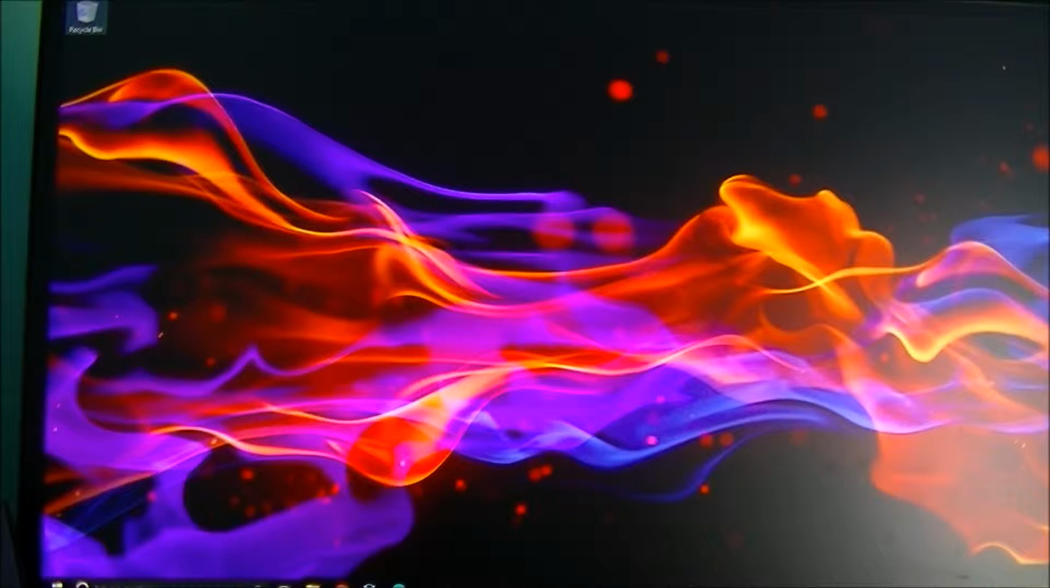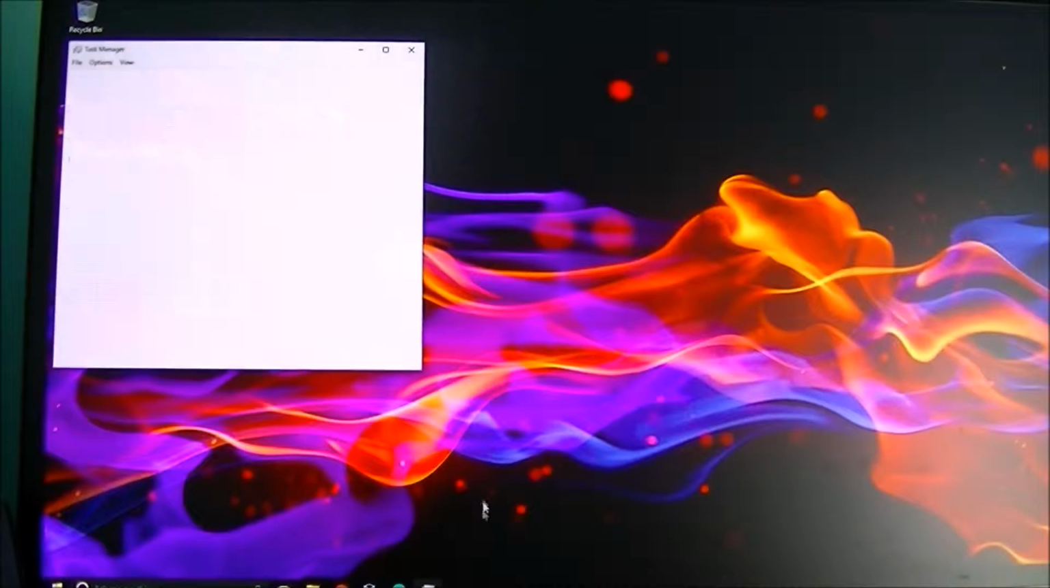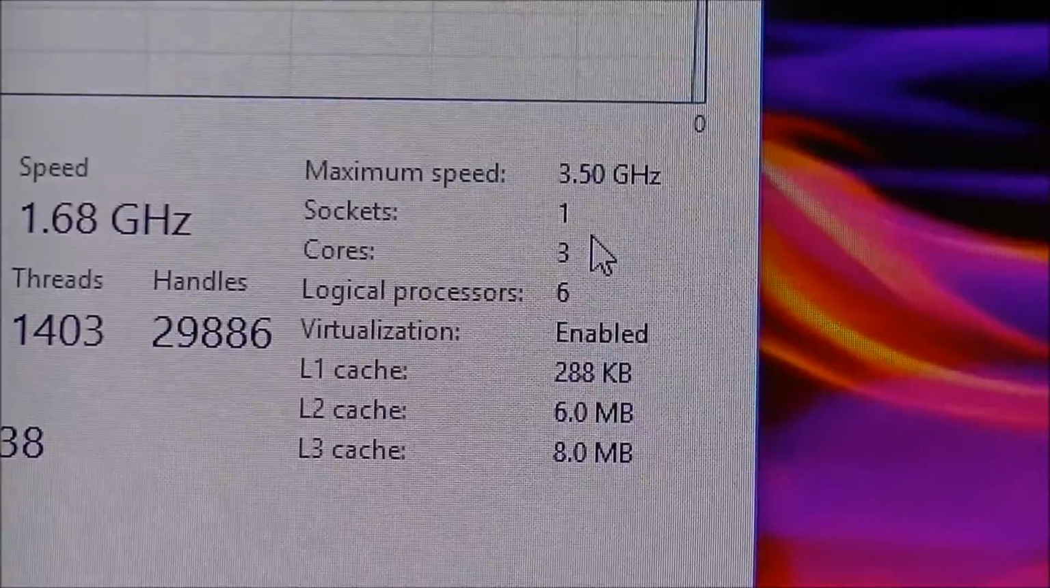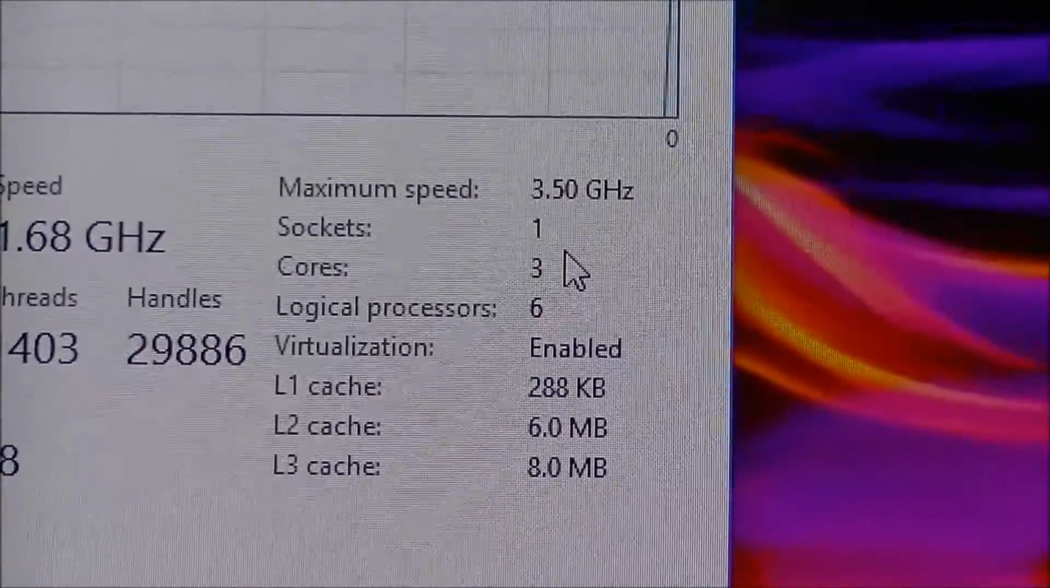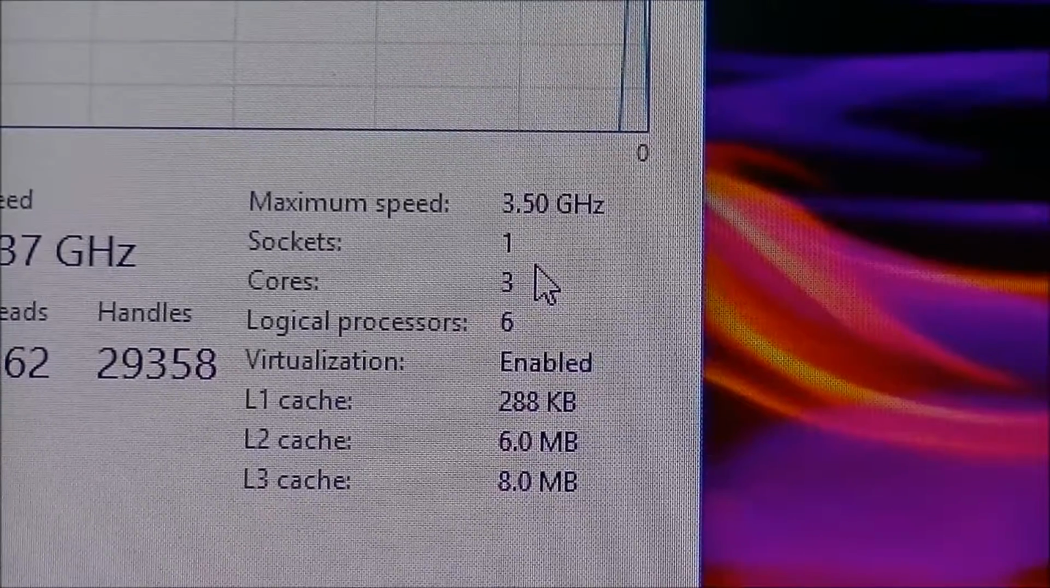To find out if yours has virtualization capabilities, right-click the taskbar, left-click Task Manager, go to Performance. Under CPU, it'll be right here. See? Virtualization enabled. If yours says disabled, look up your motherboard and how to enable virtualization.